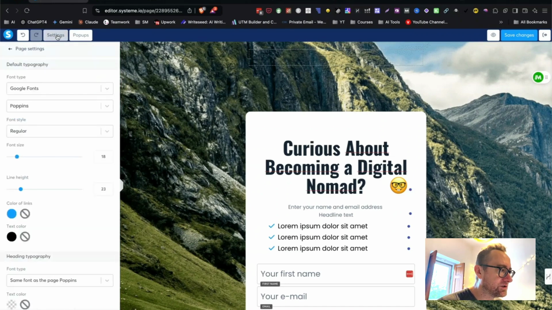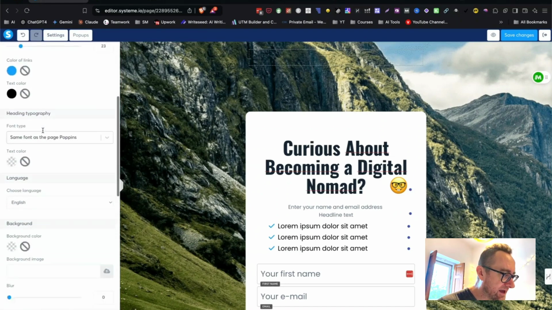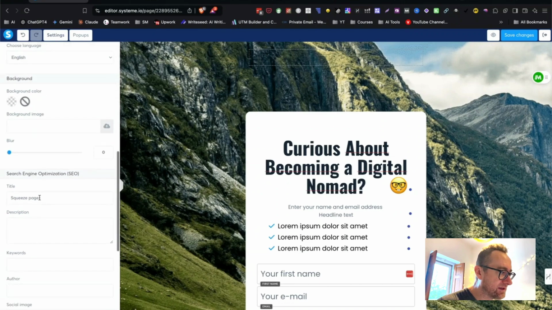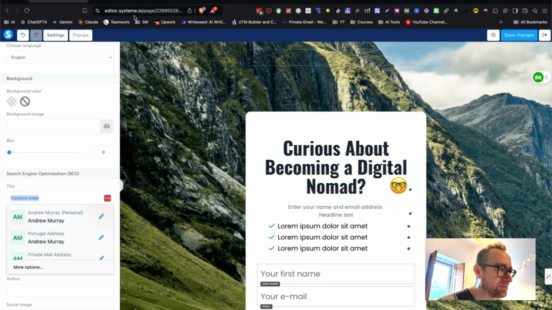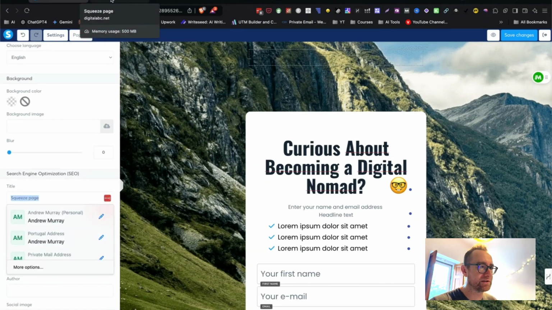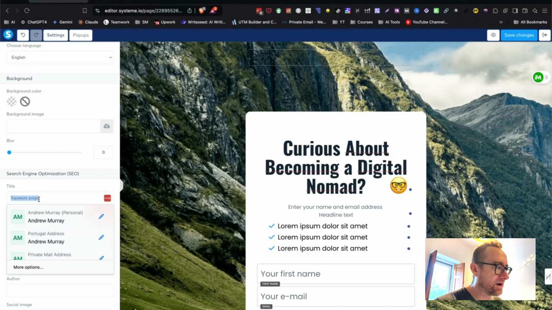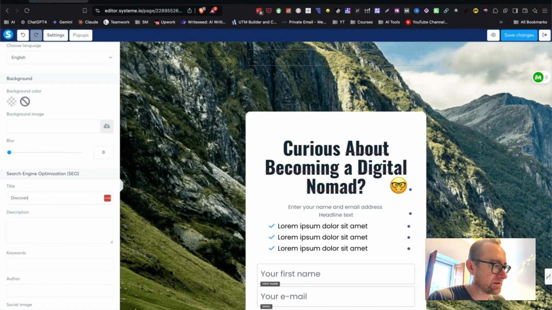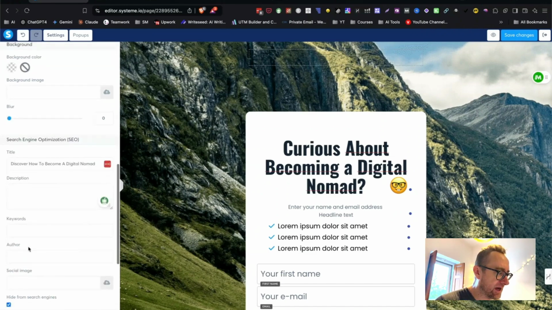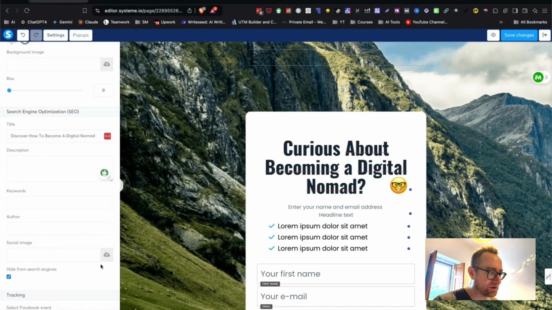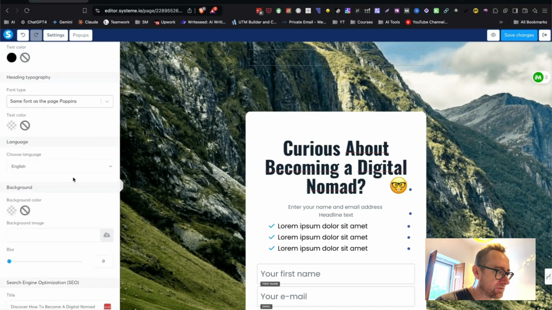Other thing that I want to show you is the settings. So this is the whole page settings. You can see that the title of the page is squeeze page. So that's going to show up right there where it says squeeze page. And so I wanted to change that to discover how to become a digital nomad. And you could put a keyword here, descriptions, and a social image if you want.